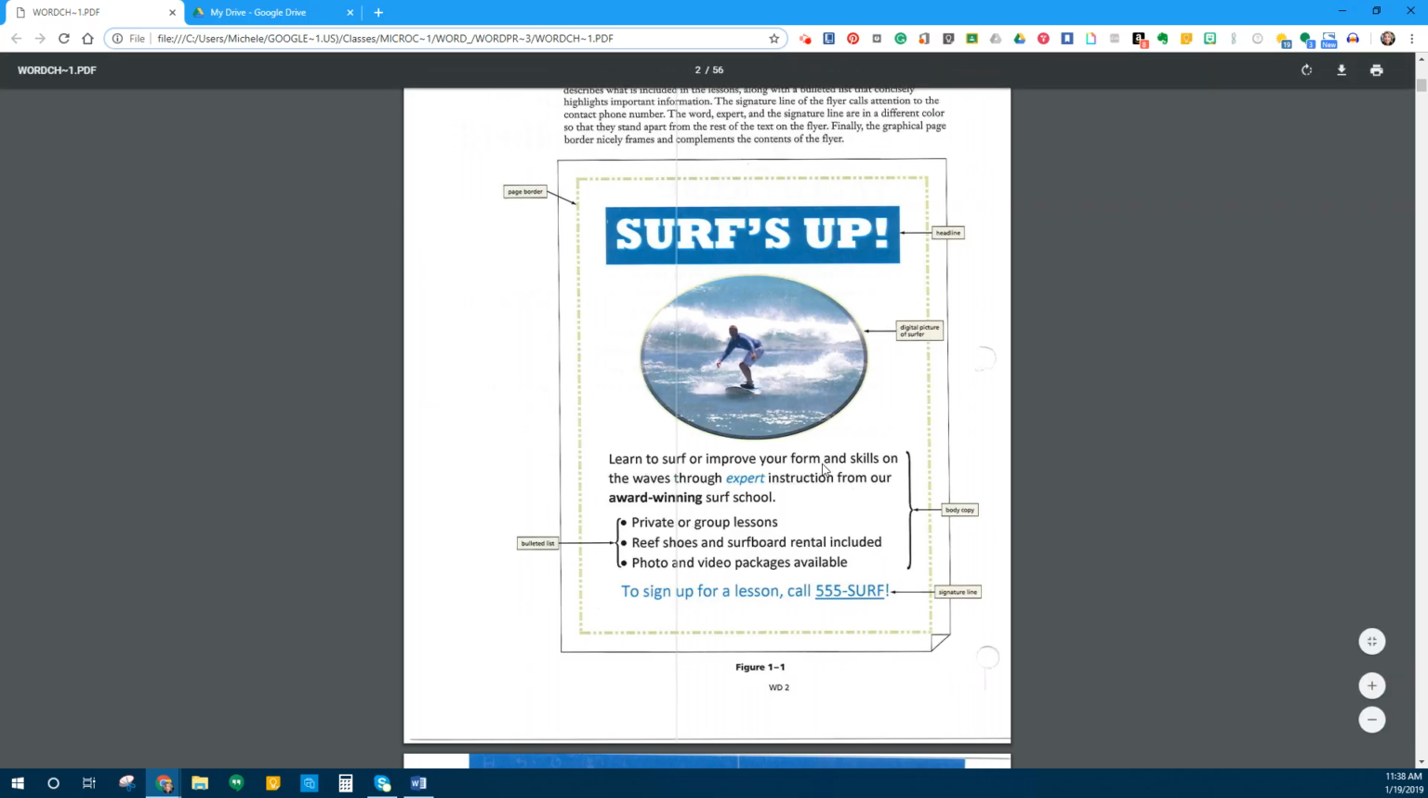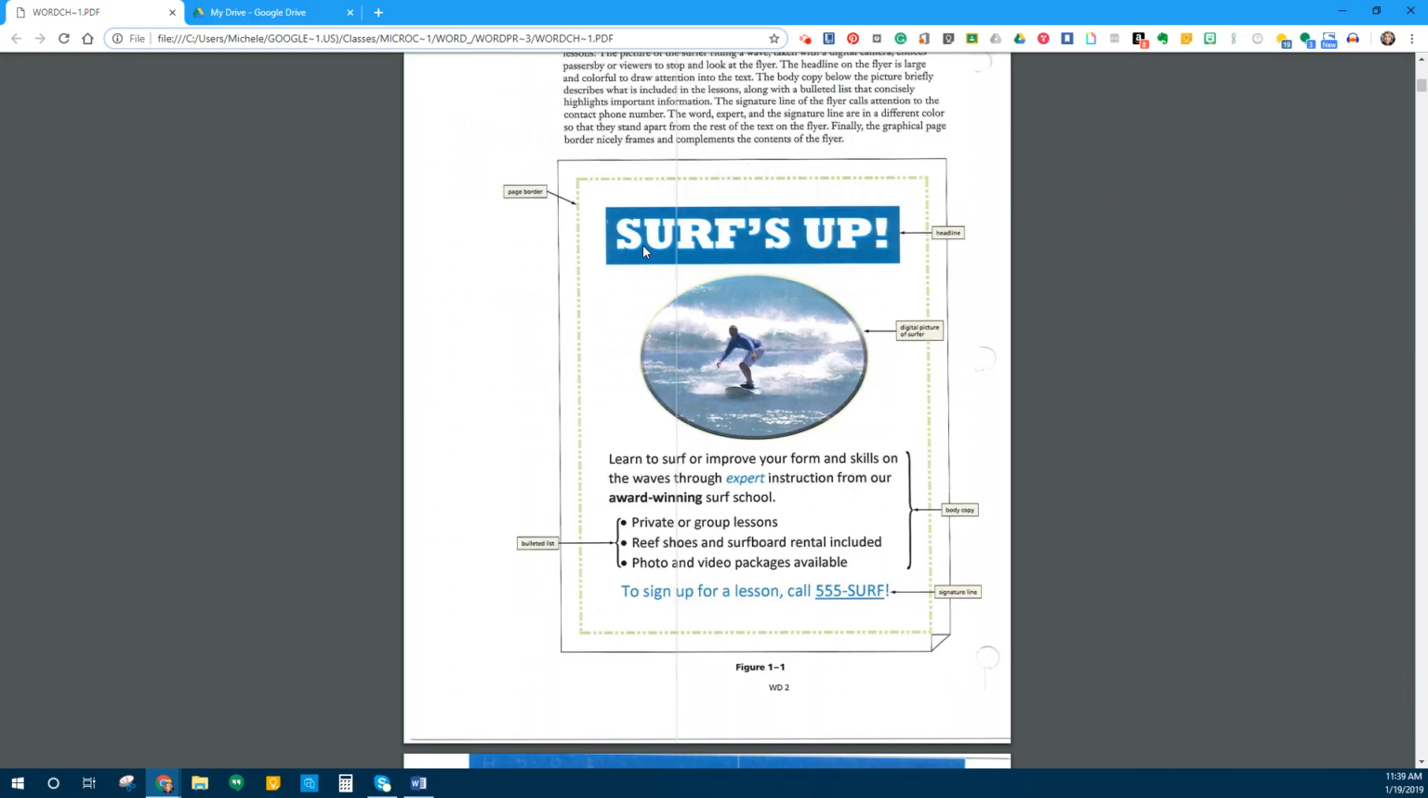So for the first one, we're doing the Surf's Up flyer. You can see some things about a flyer. It needs to stay all on one page. We're going to have what's called the headline. That's always your first title of your flyer. That's kind of your main attention grabbing. Then you have your body copy. That's going to be the information about what is going on. And then your signature line or call to action is going to be down here at the bottom, kind of, what do I need to do now? Well, we want the people to sign up for a lesson, so they need to call this number.